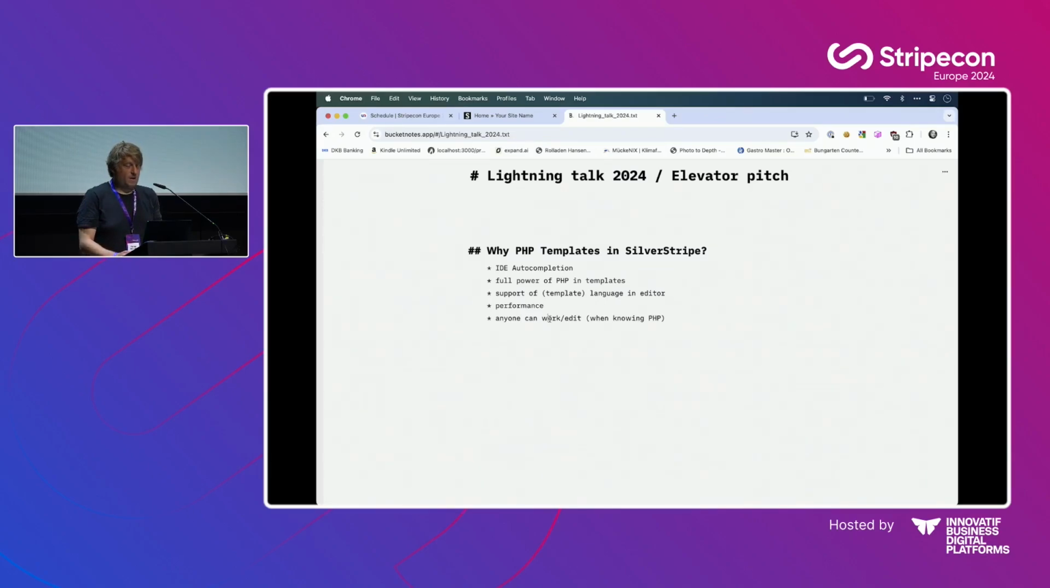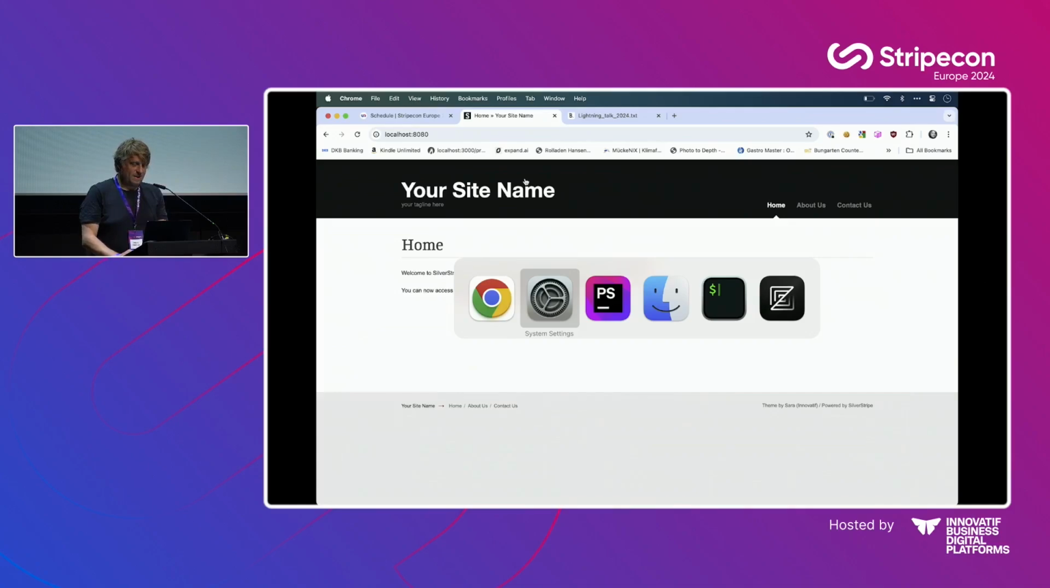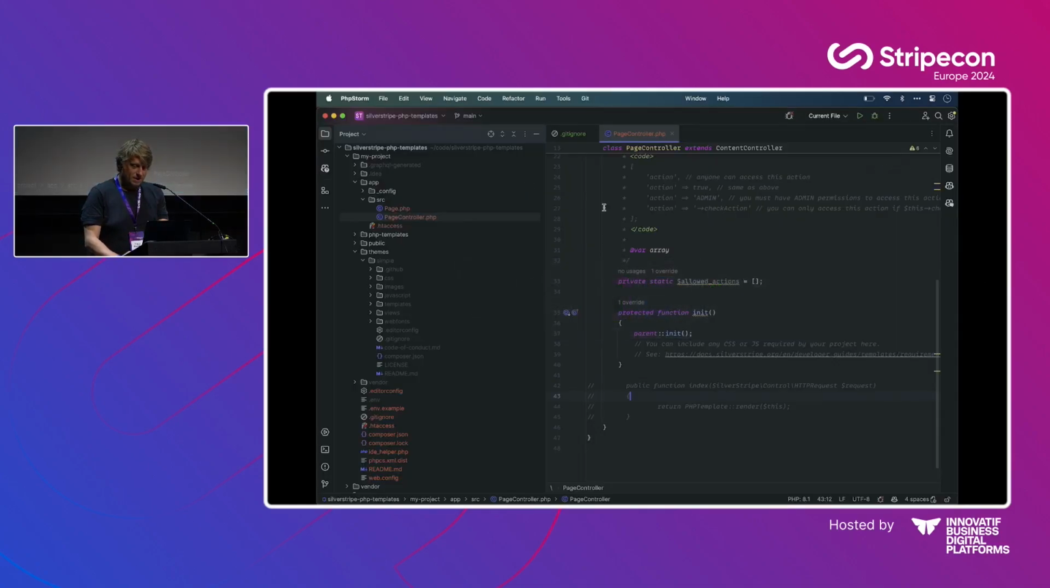So how would it look? Okay, we have here again a bare installation of Silverstripe. So when we think, okay, let's use another render engine, how can we? What's the easiest way to do it?